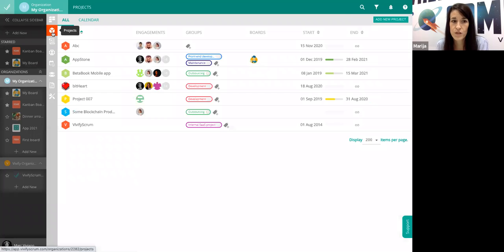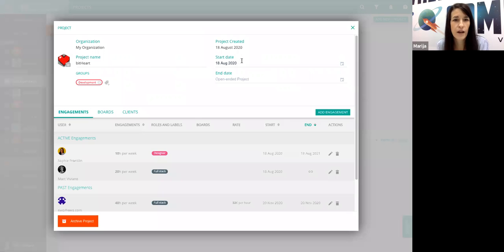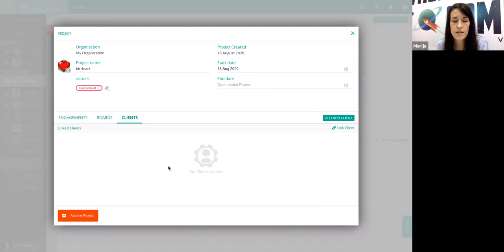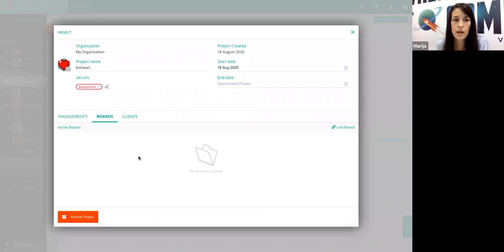Next, you can add projects. When you add the projects, you need to define the start date and an end date. You can add different groups like labels or tags about this project. You can link clients with this project. You can link the boards. This means that you're linking the board where the actual work for this project is happening.